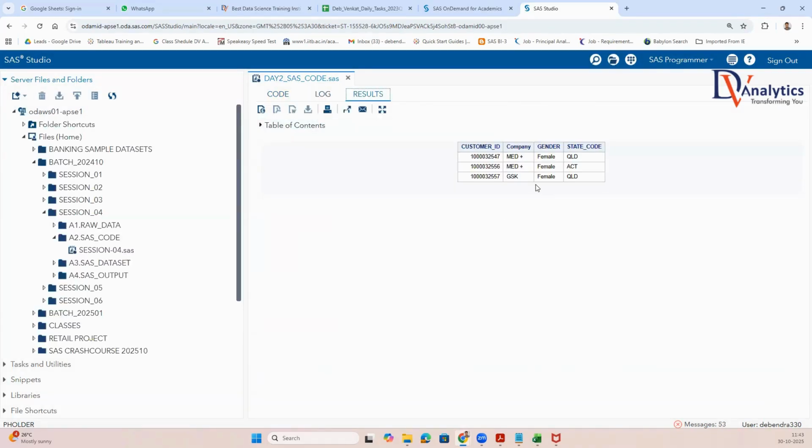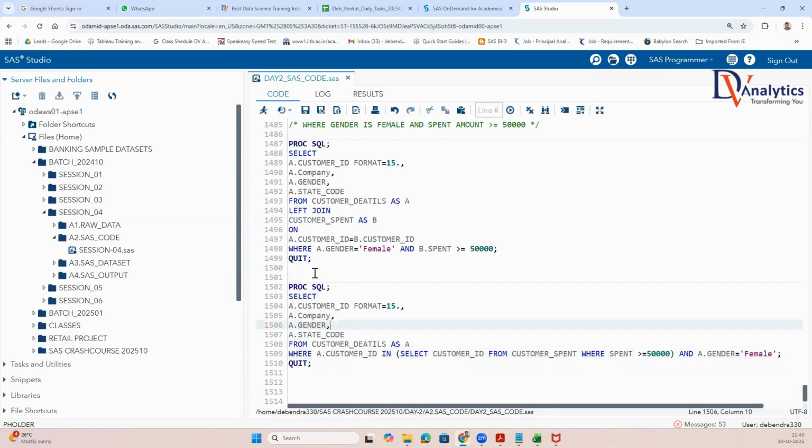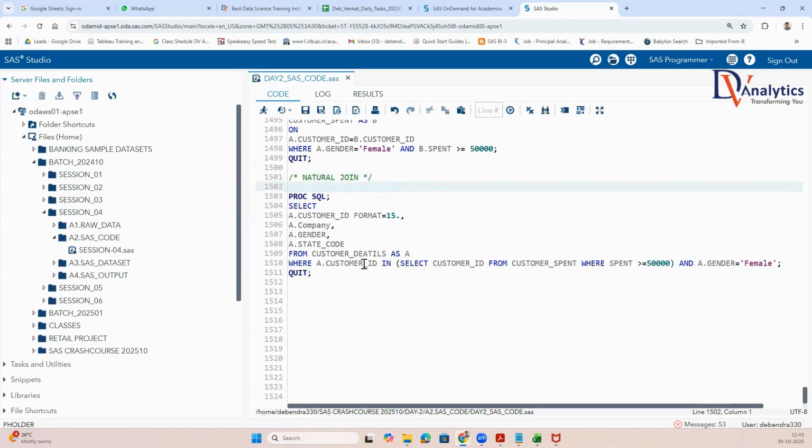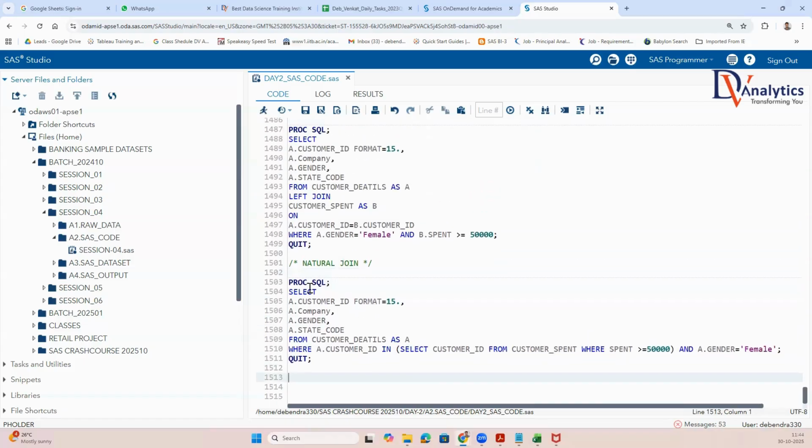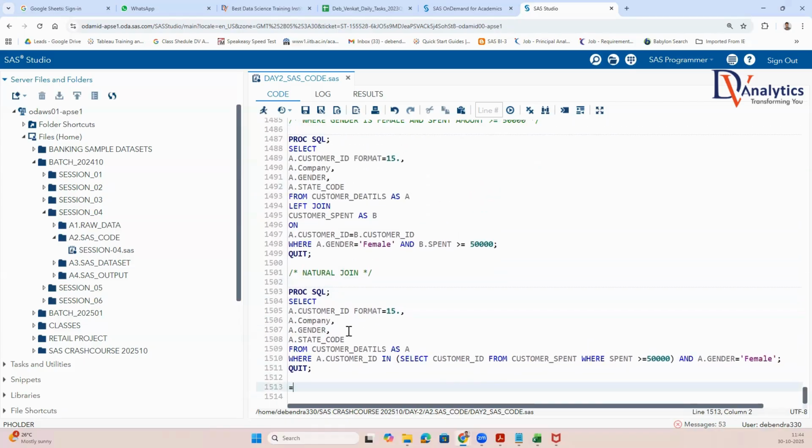Is this clear? We can achieve the same thing using this, which is called natural join. You're not using any joining, but using subqueries to get the output. Does it make sense to all of you guys, everyone? Yes, sir. Right. Now, this is what we finished. Now we'll talk about relationship.